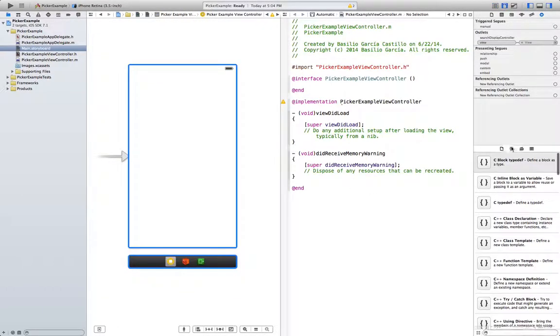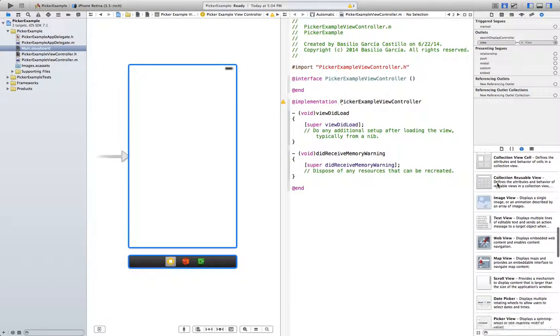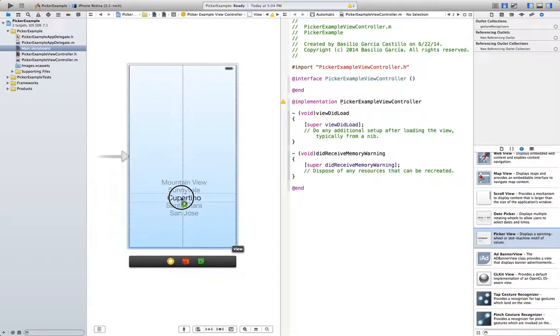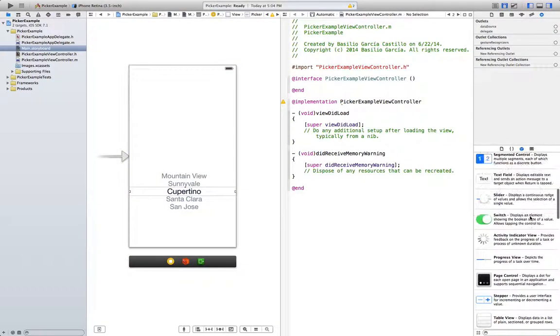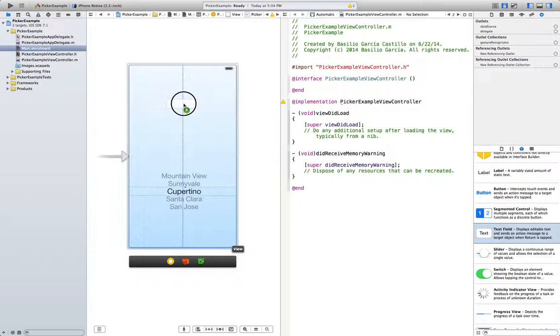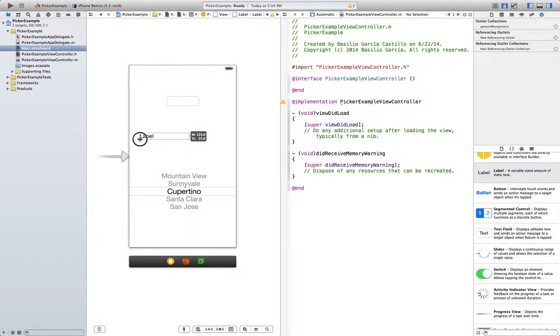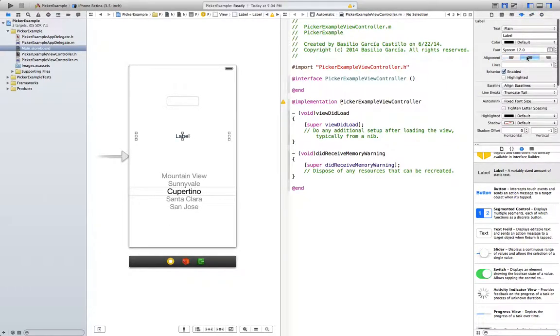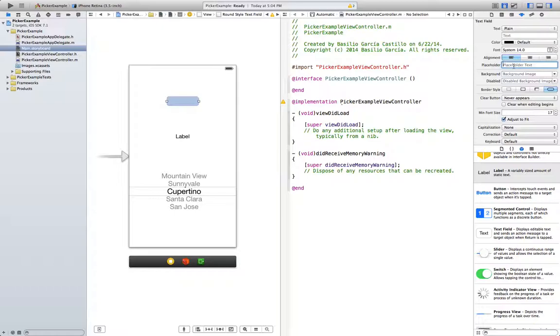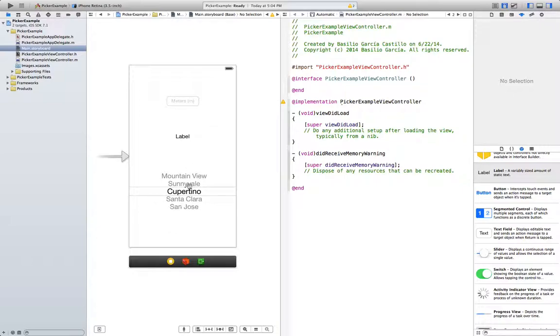So go here to the object library and we are going to find the UI picker. Here we are, picker view. Put it somewhere around here. And we're going to need a text field to put the units we want to convert and a label to show the result. Let's make this a bit bigger. And in the attributes inspector, let's make it centered and change the text font to Helvetica. Now here we're going to put a placeholder and we're going to name it meters, because we're going to put meters here and convert it to different units by using this picker.